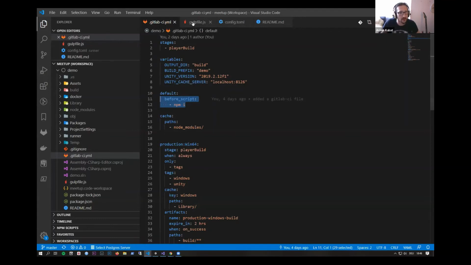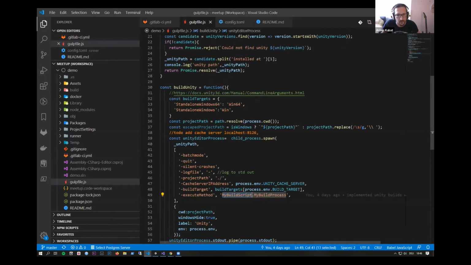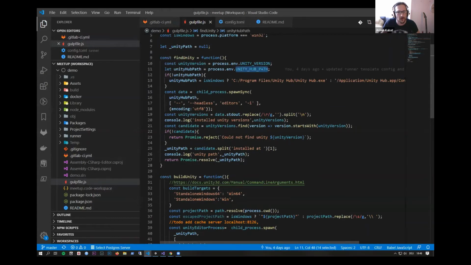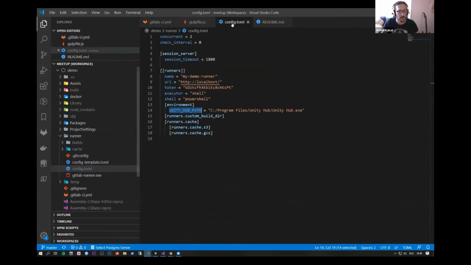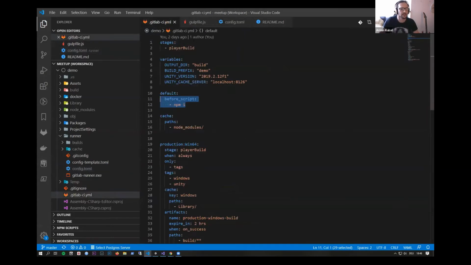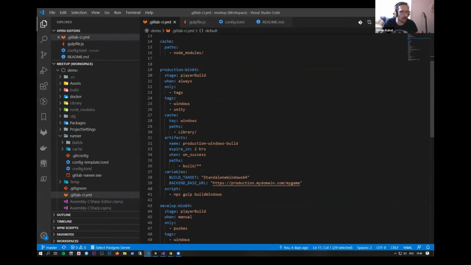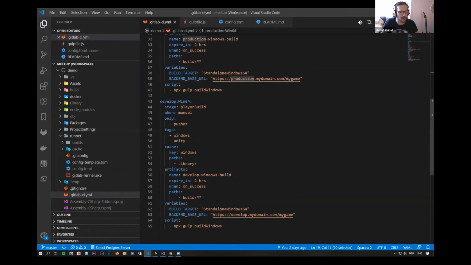Also, if you're wondering, because over here we had this Unity Hub path variable, and if you're wondering why this is missing over here, this is actually configured in the runner's configuration, because this is part of the runner's environment, and I added this variable over here. So because Unity Hub could be installed on a different path on every other runner. Yeah? So then finally I have created two jobs over here, the production job and the development job.